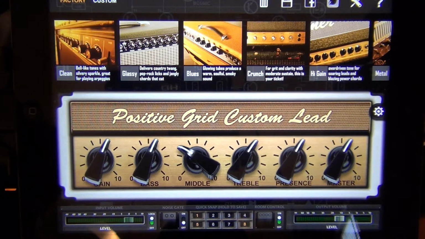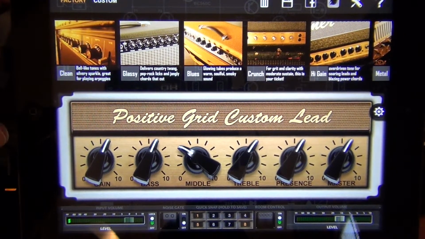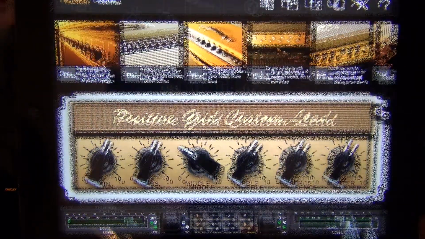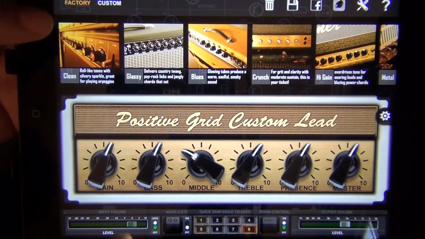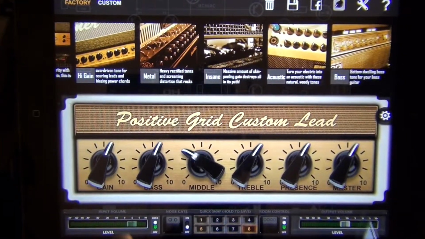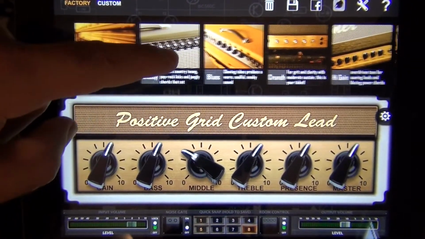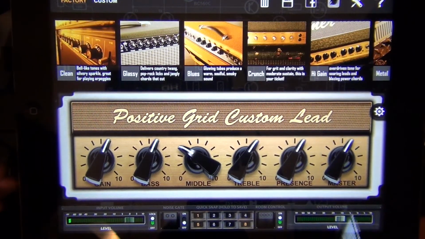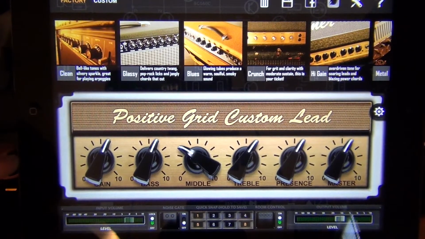At the top, you can pick from either the huge selection of factory amps that come with Bias or one of your custom amps that you'll create and save later. Okay, now down here, just a little bit from the top, is where all your factory amps live. They're split between a whole bunch of different categories. Next is what I call the tweaking area. This is where the bulk of Bias's editing options live.